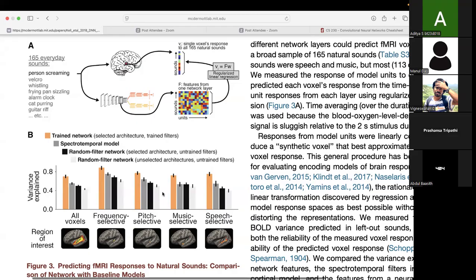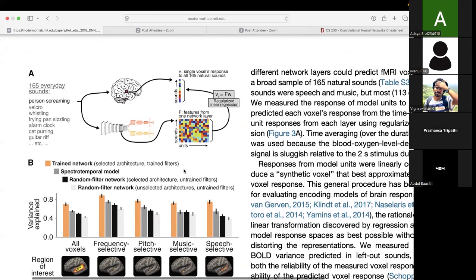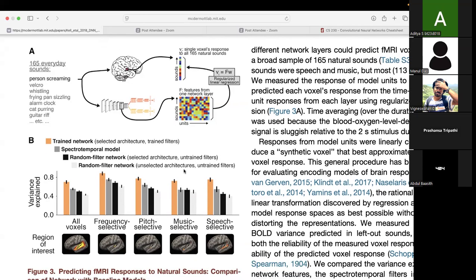Is this part clear to everyone? Because this is the main theme of this paper, and this is how interdisciplinary neuroscience research propels forward. Is it clear to everyone what they have done?